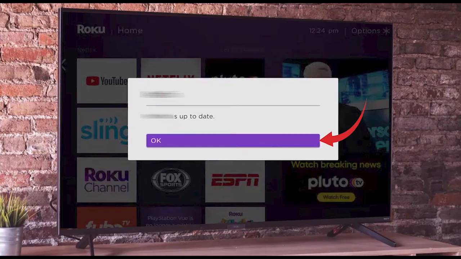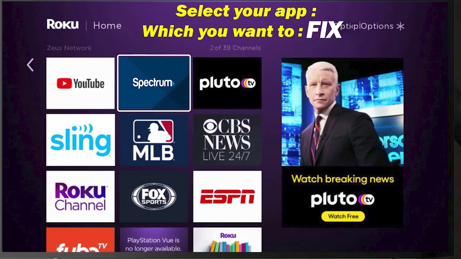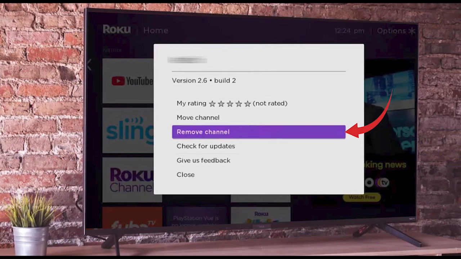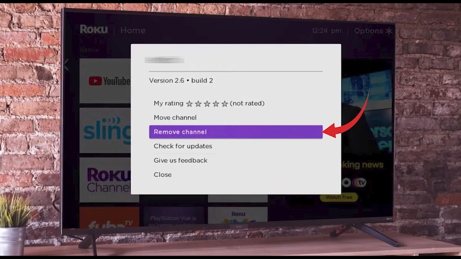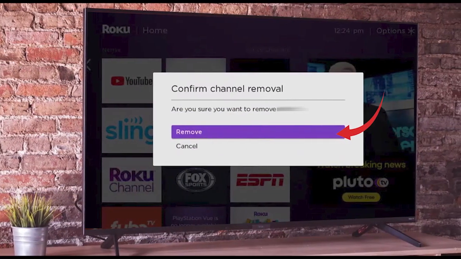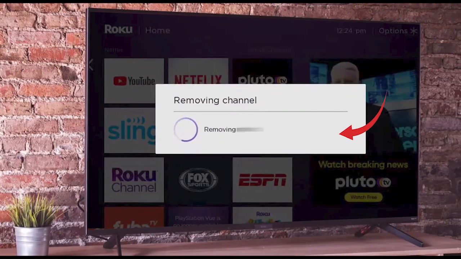For this, select the home button from Roku remote. Now you need to locate the app which is not working, like Spectrum. Once the app is highlighted, now push the start button. After pushing the start button, the options menu for this app will open. Now you need to click on Remove Channel from the pop-up menu. It's going to ask for confirmation, so you have to select Remove option to uninstall the app from your device.